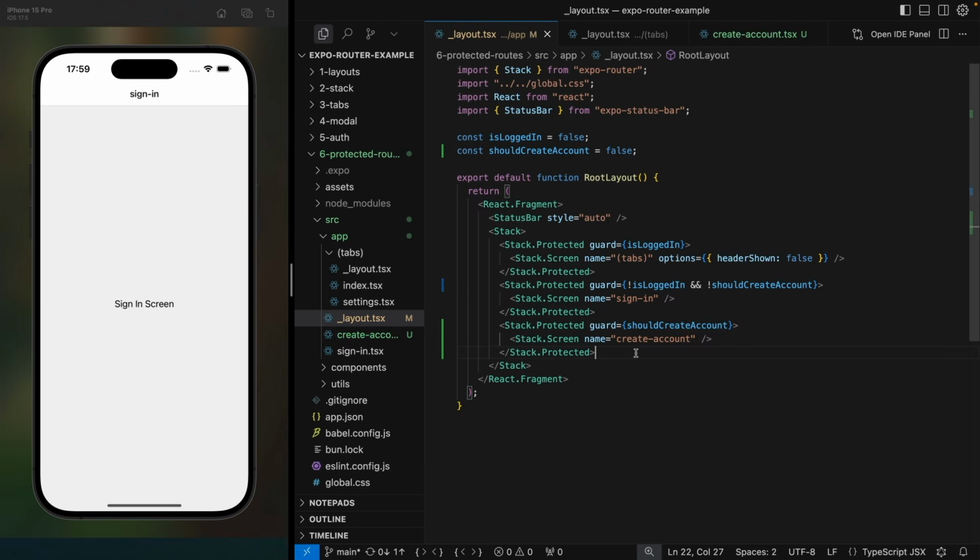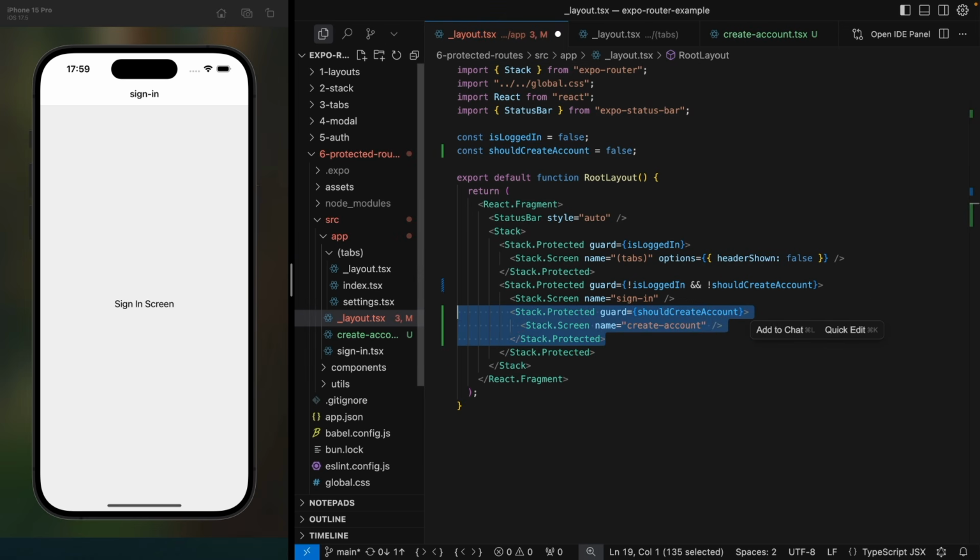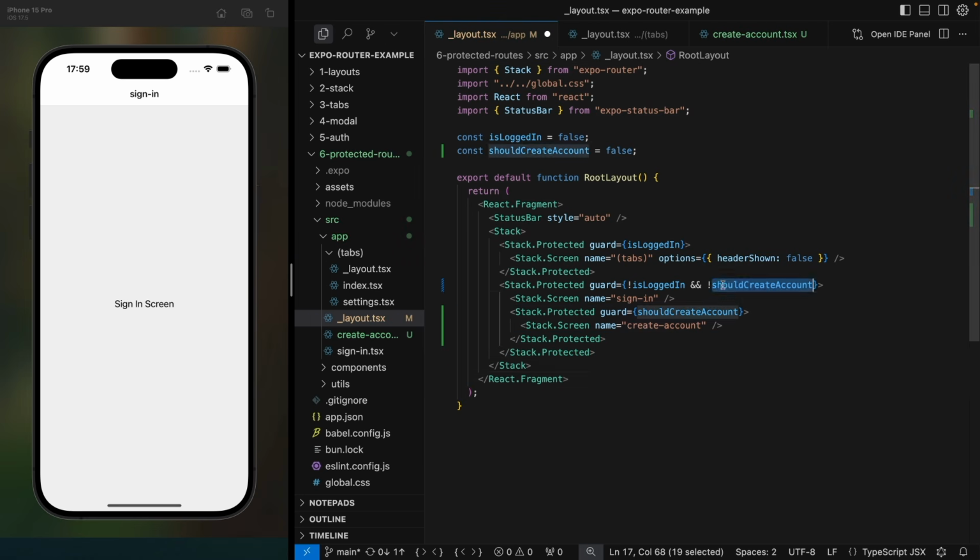Protected routes can actually also be nested. So we can move the create account in with the sign in, and in this flow, both sign in and create account are available if the user is not logged in, but create account is only available if the user needs to create an account.